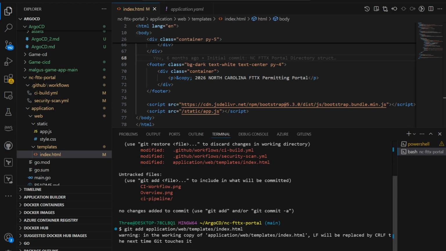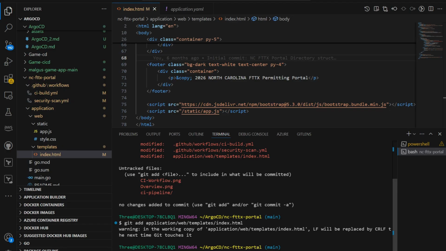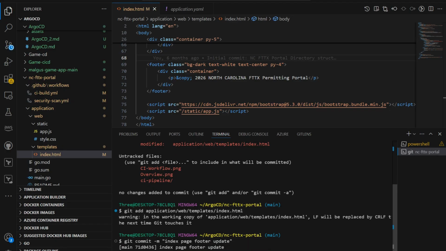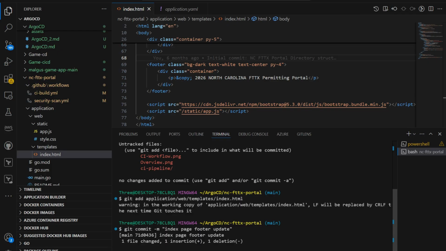And then we're going to run git commit. We'll make a brief commit message that says "index page footer update." Okay. In just a moment, we'll go ahead and test out our pipeline here. Okay, now we're going to run git push origin main.